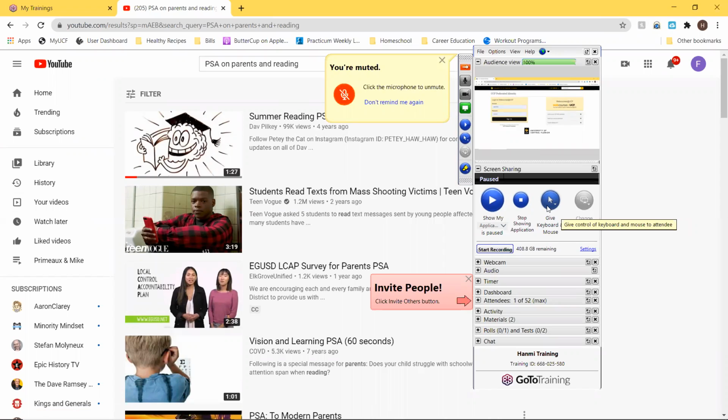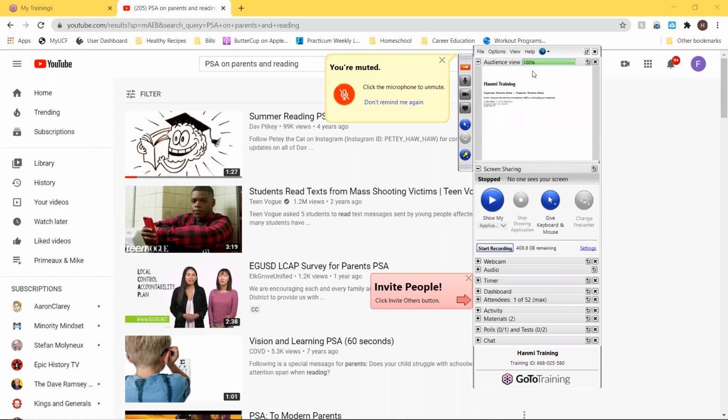You can give control to attendees to interact with the screen. And you can stop showing your application. If you push stop, it'll go straight back to the white.